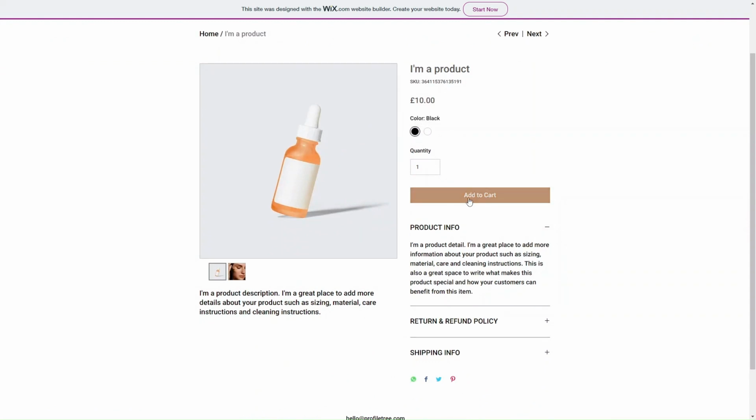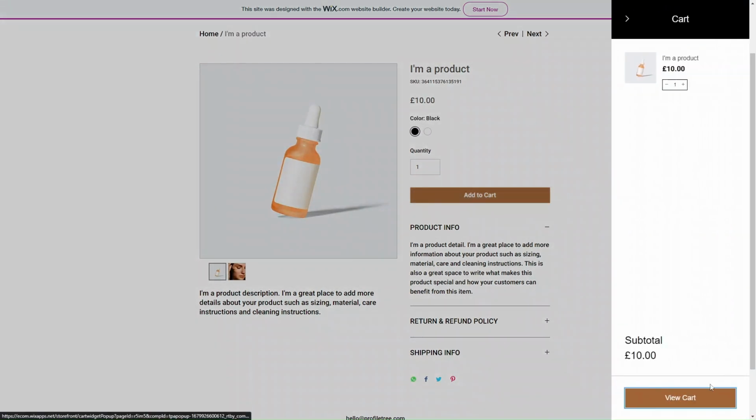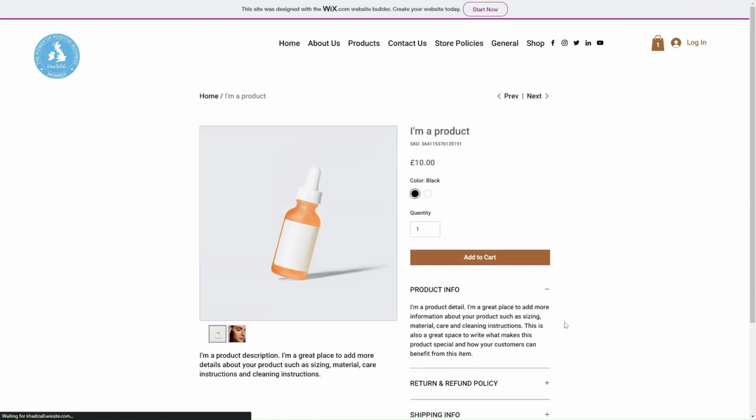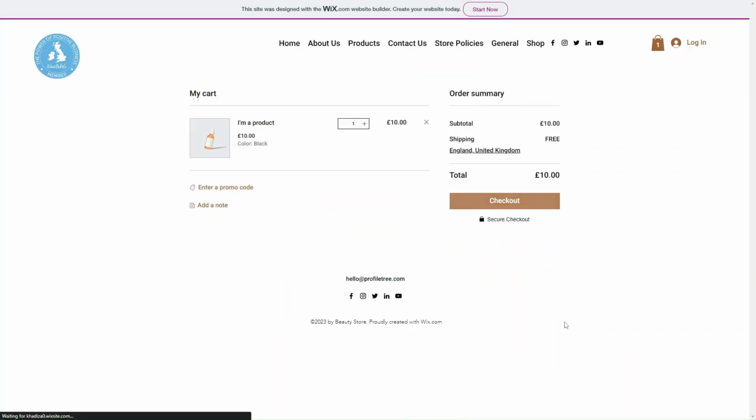However, they can't go ahead and purchase those products because you don't have any payment methods set up, and the free plan doesn't allow you to take payments just yet. So you need to upgrade to a higher paid plan as well.